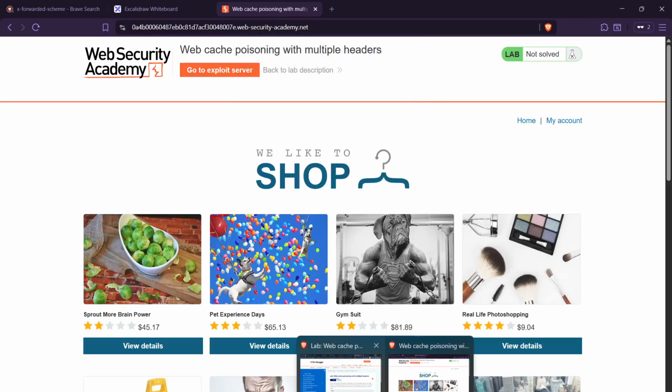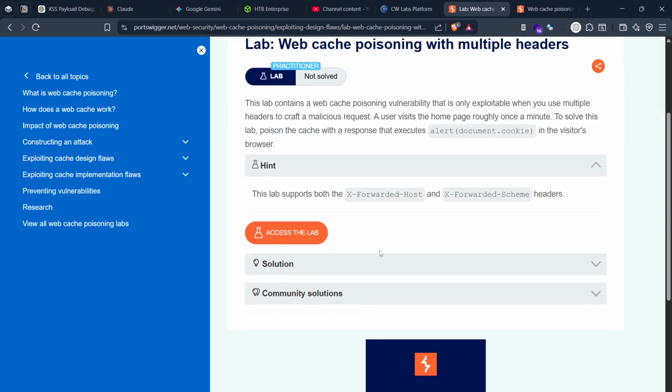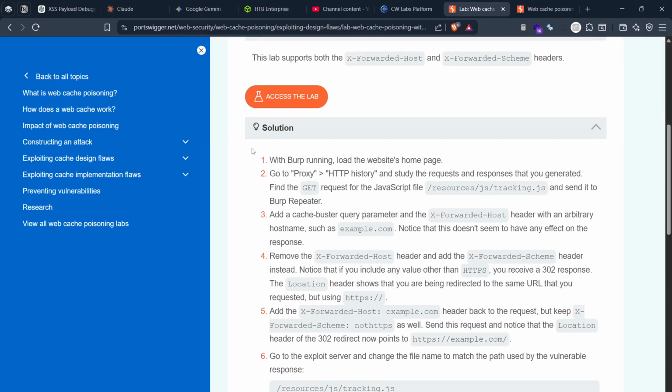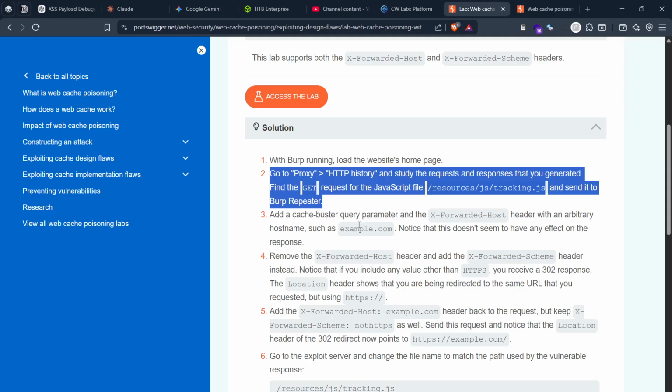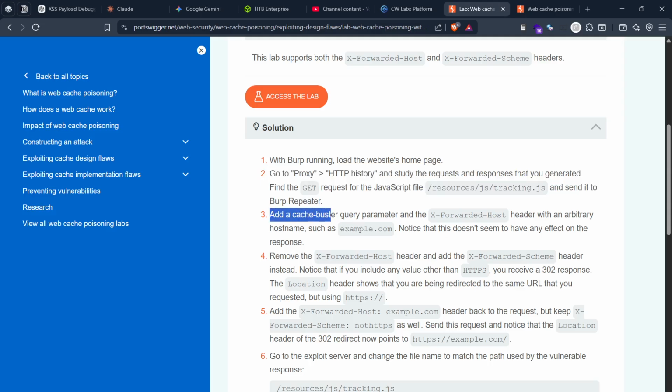But I think let's review the community solution. So okay. It says with Burp running, load the website's homepage. Go to proxy and study the requests and responses that you generated. Find the GET request for the JavaScript file. Oh, we were on the right track. Add a cache buster query parameter and the exported host header with an arbitrary host name such as example.com.